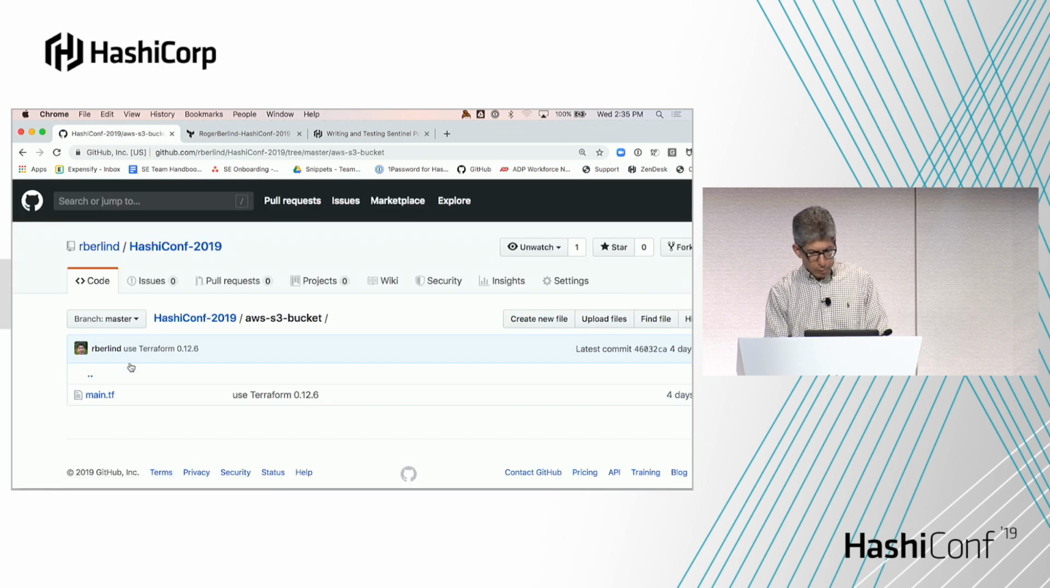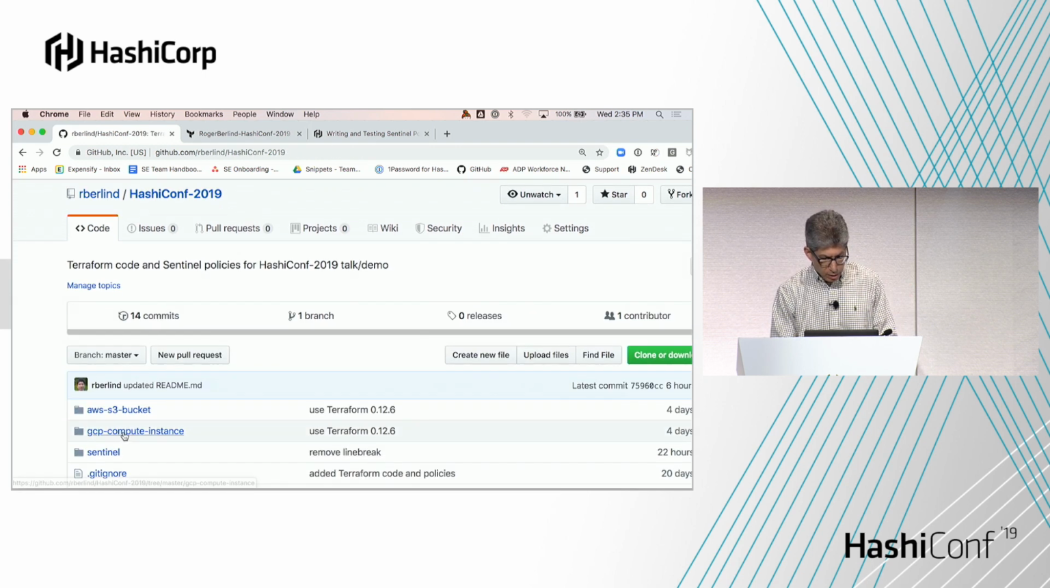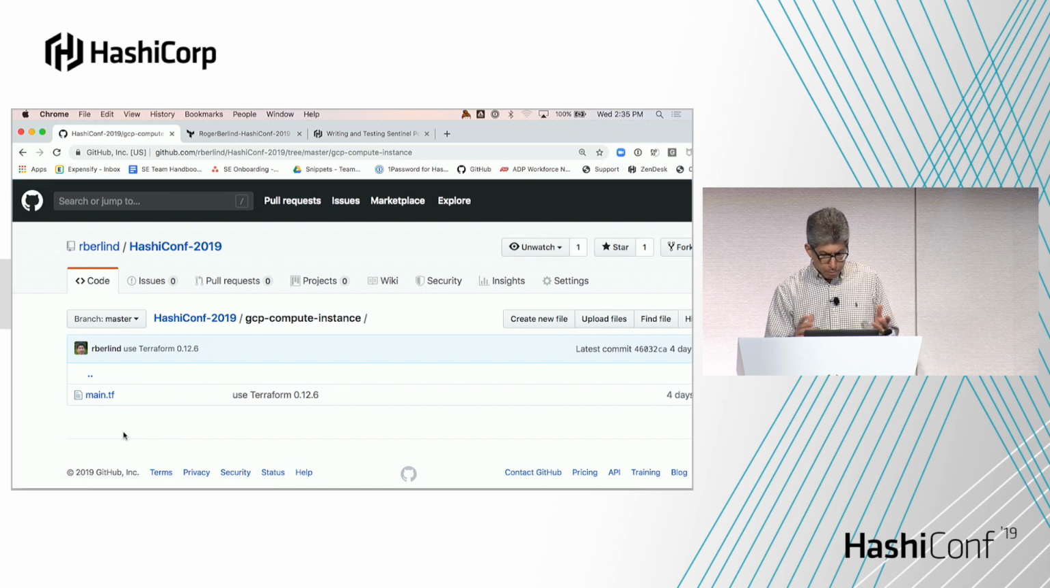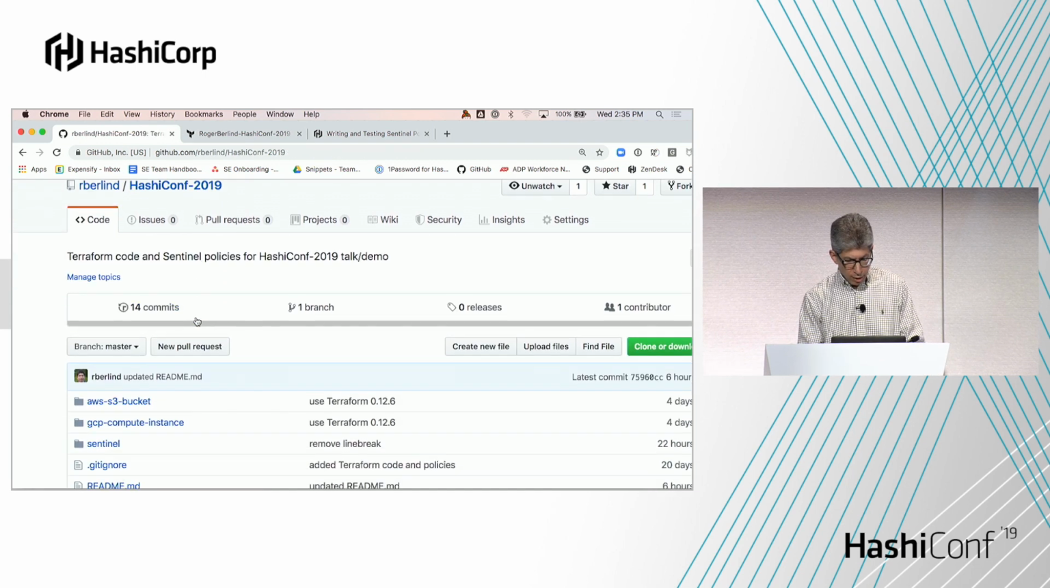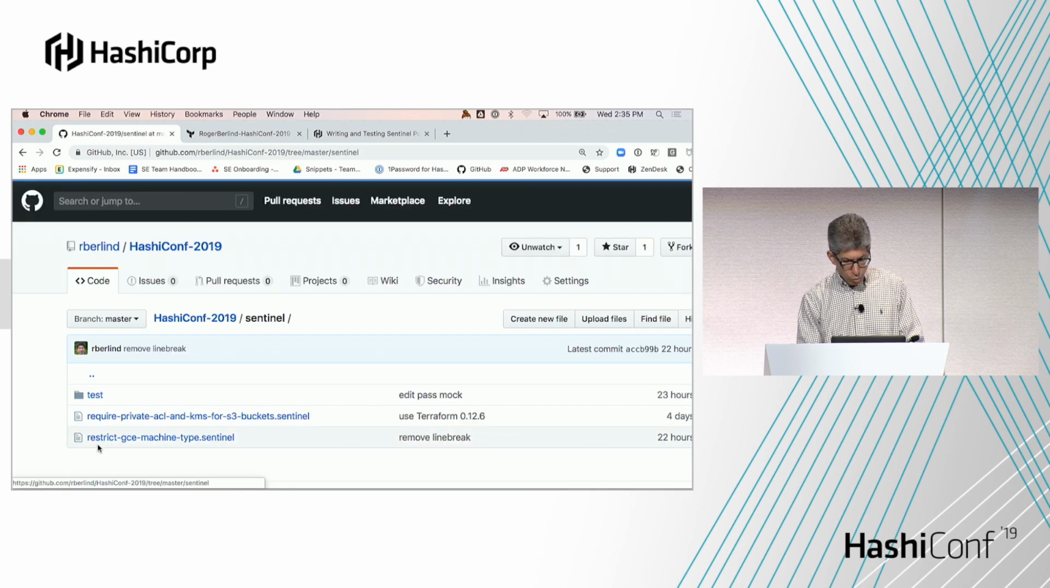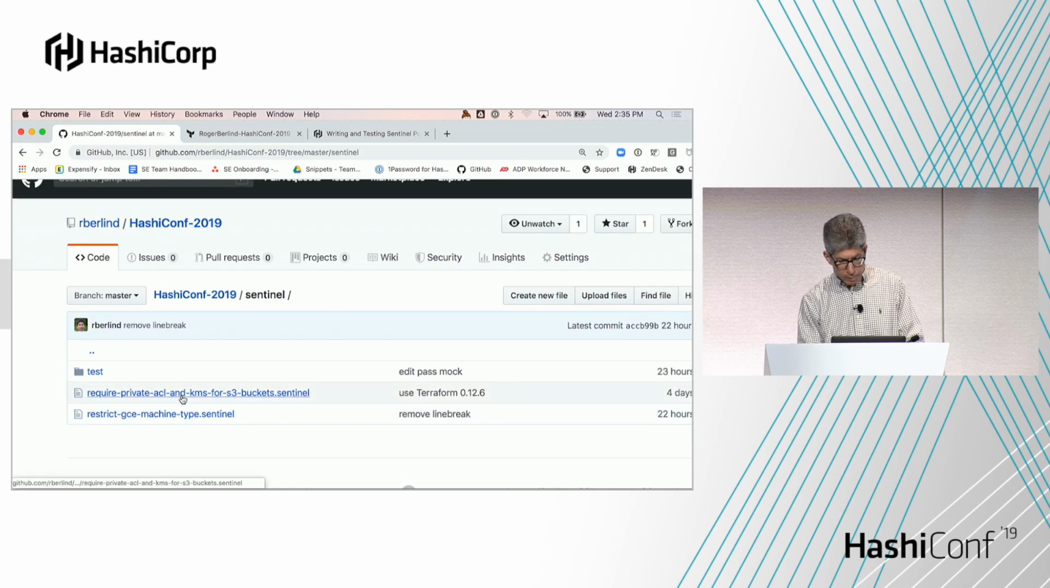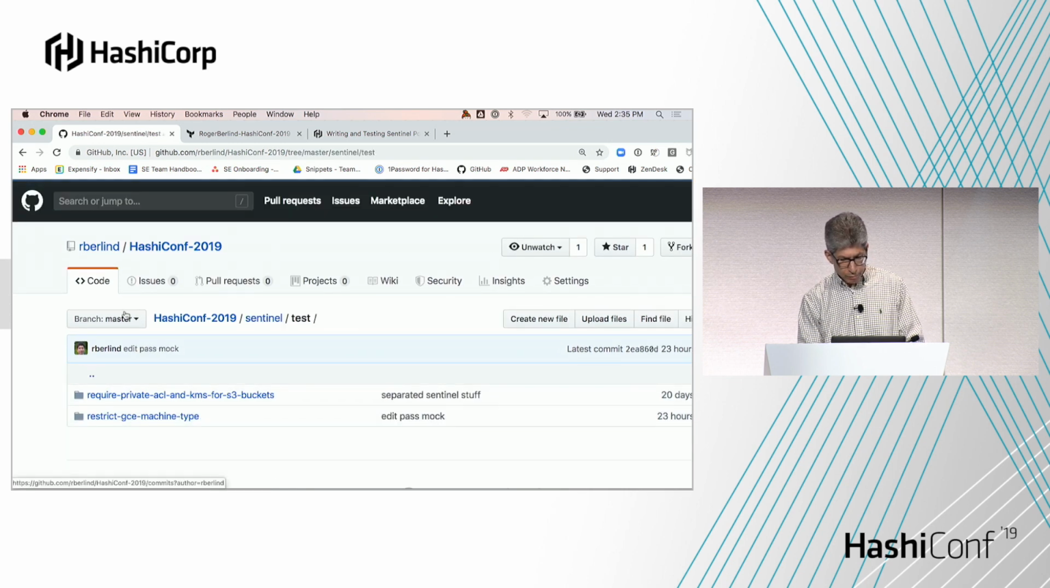We have the AWS S3 bucket directory that has a main.tf file, right? Terraform code that provisions an S3 bucket. And I use that so that I could run a plan and generate mocks for that. And I have the corresponding GCP compute instance directory with a main.tf file that provisions 2 Google Compute instances for the same reason, so that I could run a plan and generate mocks. And then I have my Sentinel directory with the 2 policies that I mentioned and my test cases.